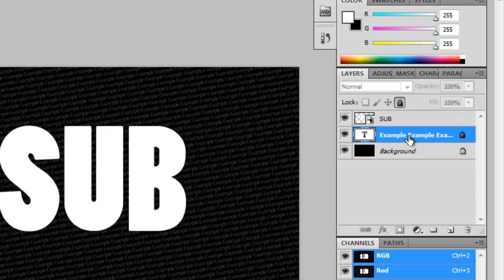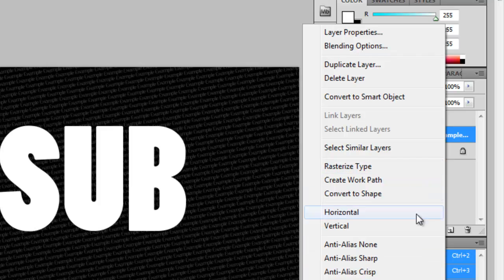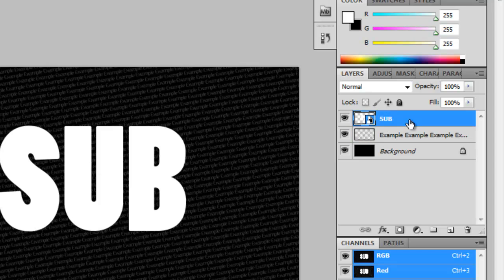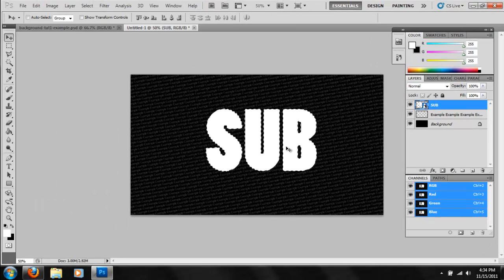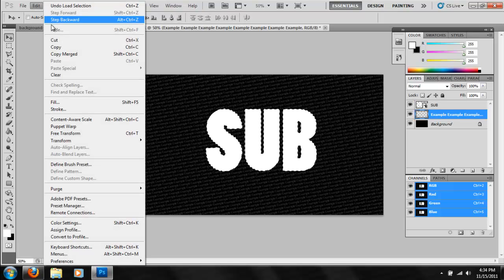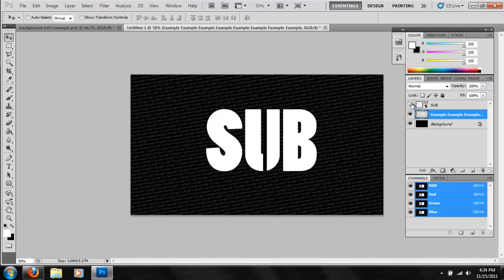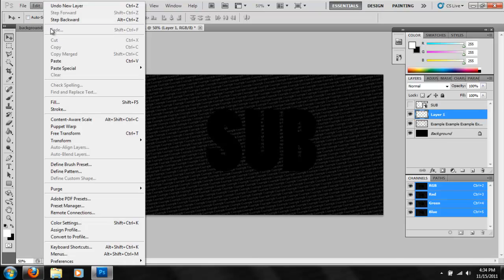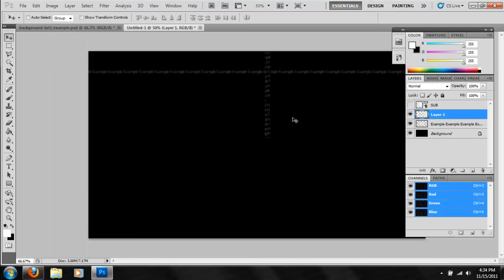Alright, so now go back to this layer, unlock it if you did. Right click it, and click Rasterize Type. Now go back to the sub layer, hold down Control and click this picture here. You should now get a selection all around your words or picture. Click on this layer again, click Edit, Cut. You can hide this layer again, make a new layer, Edit, Paste or Control V.